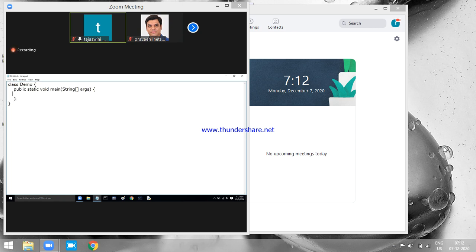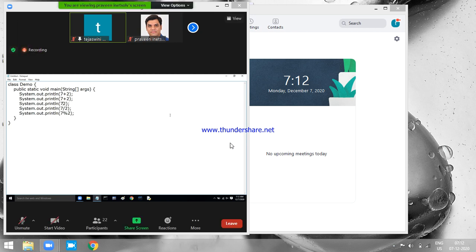Inside this main method, I want to write some statements. To display output, we write System.out.println. Anything you write in double quotes is going to be displayed as it is. So if I write 7 plus 2 in quotes, the result will be 7 plus 2 only. But I don't want that output. I remove the quotation marks, then the result of that expression will be displayed. I'm giving all the operators: 7 modulus 2, 7 divided by 2, 7 multiplied by 2, and I save my program.